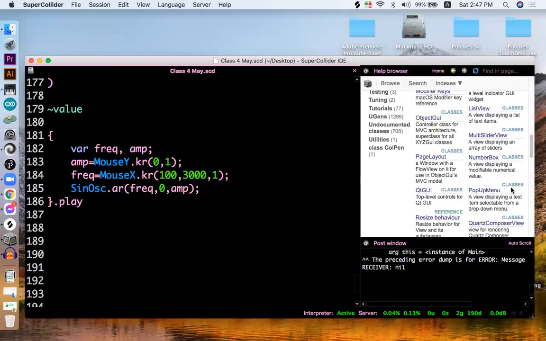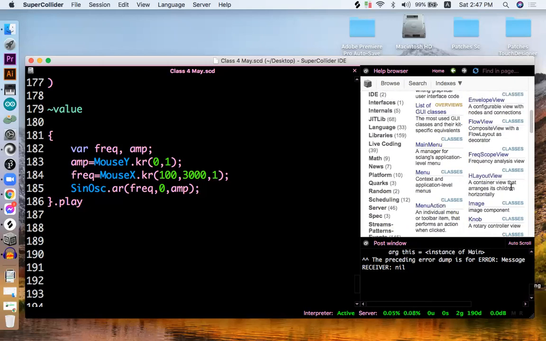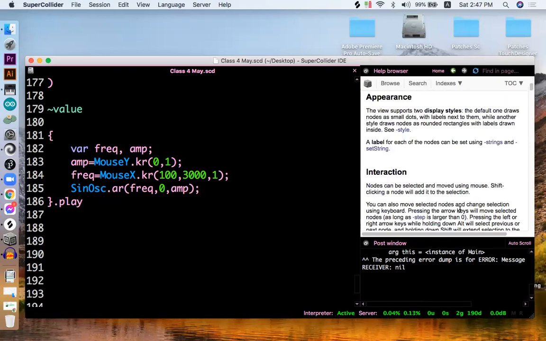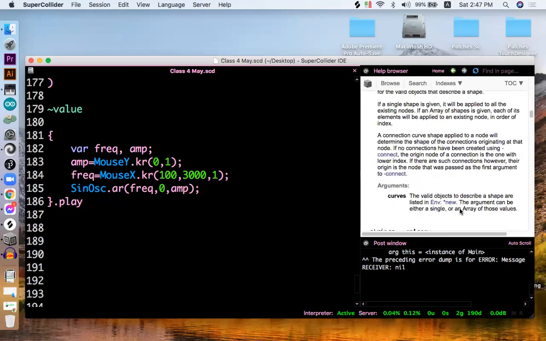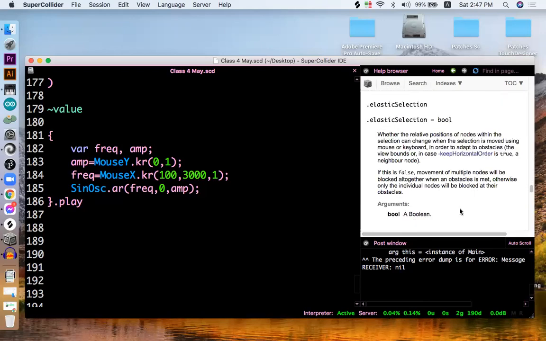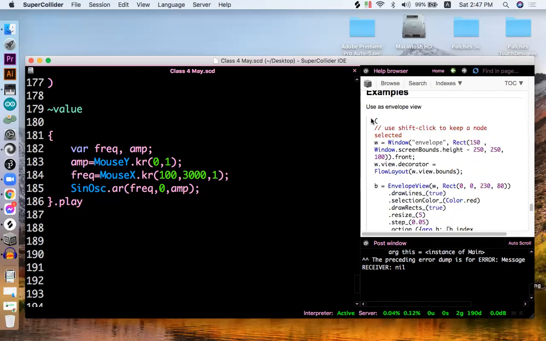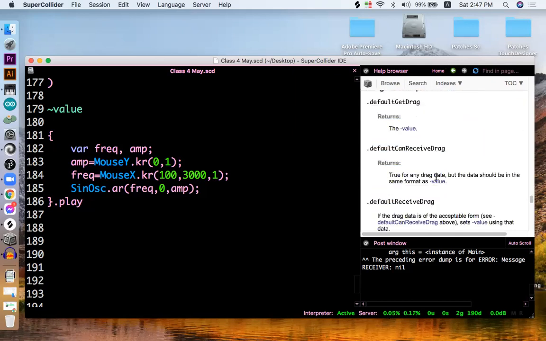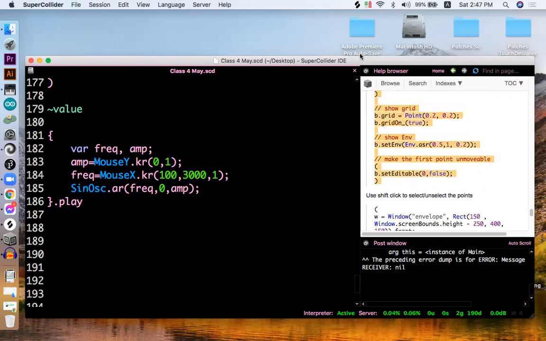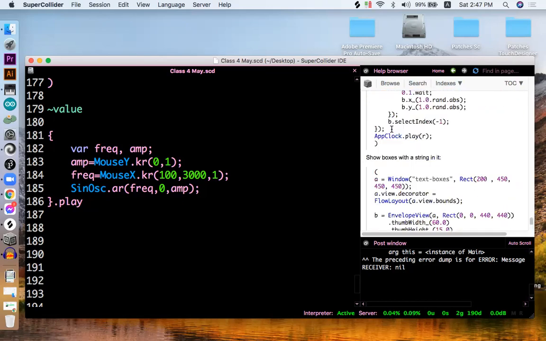Okay, let's go. I think this one should, let's say this one. No, this one, no. Envelope view. I have used this, but I want to go to the example, I think there's one in here. Where is the example? There. So I'm going to copy it. Oh my God, this is pretty cool. I'm going to copy the first example, so I'm going to play with it.